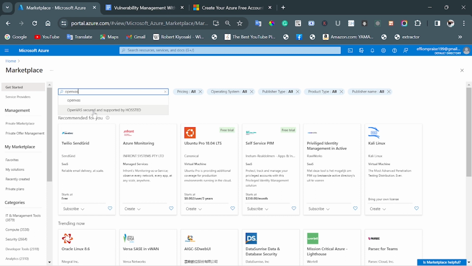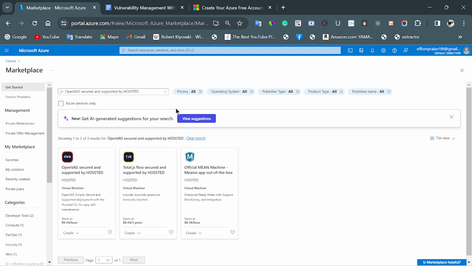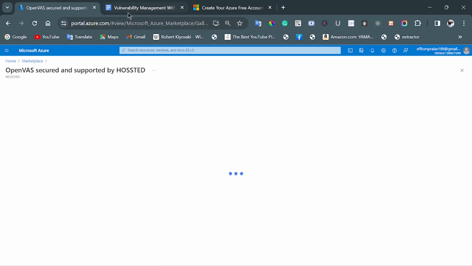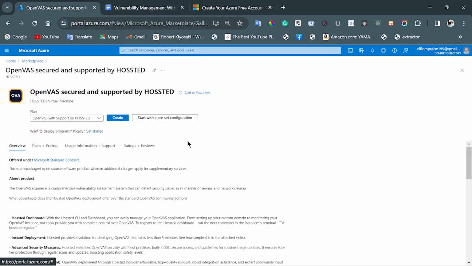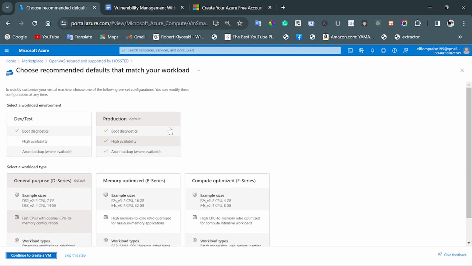Okay, so this is the one we want, OpenVAS secured and supported by hosted. So I'm going to click on that one, and I am going to select this. If you go over to the checklist, you will see that it says start with a preset configuration, pick the weakest one. So here's the start with a preset configuration. We're just going to select this, and we're going to select the dev test: boot diagnostics, high availability, Azure backup where available. I'm just going to select this one and come down here and click on continue to create a VM.